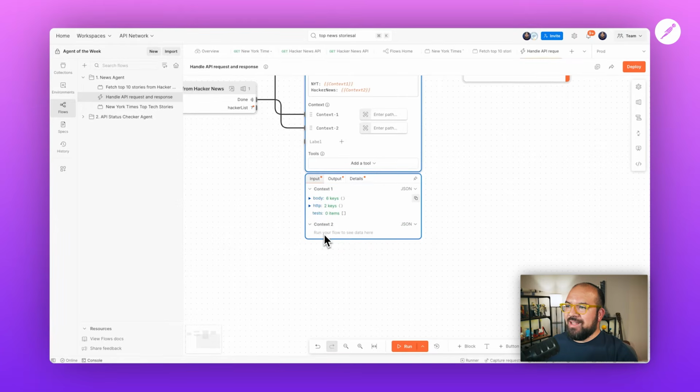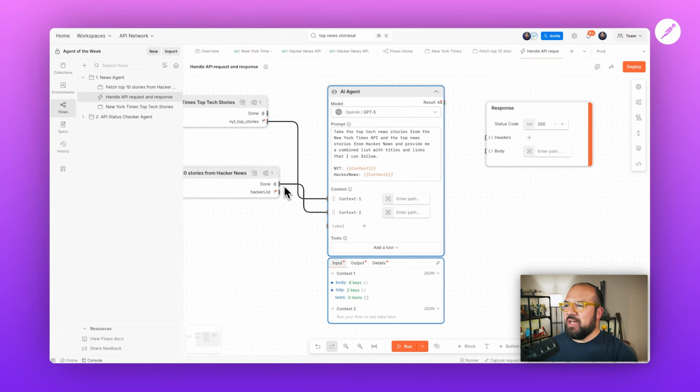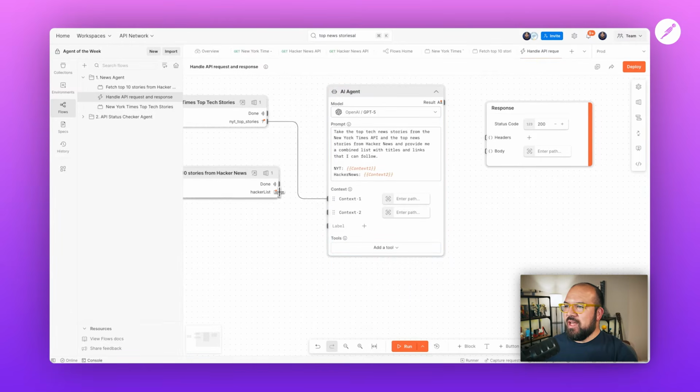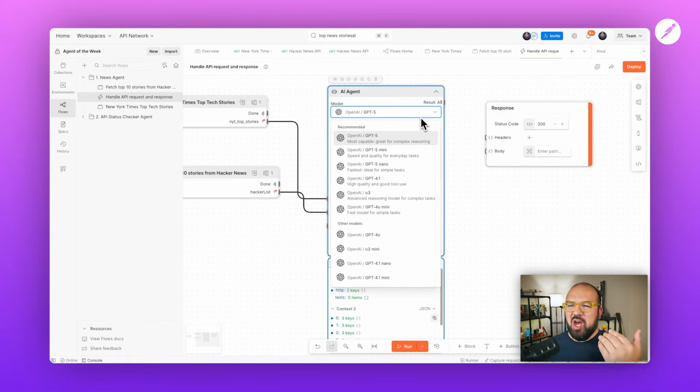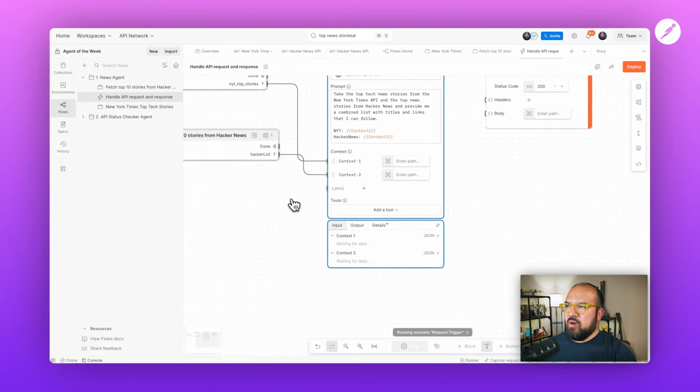Context 2, it didn't get anything, because I went from done to here. So let's delete that and let's pass in context 2. All right. And in this case, I'm going to not use GPT-5. Let's go to GPT-4.1 because it's just a simple task. I'm just trying to add everything. So let's run this all over again.